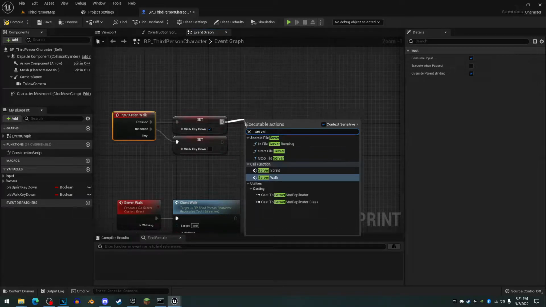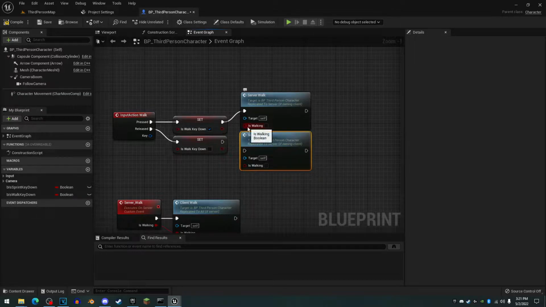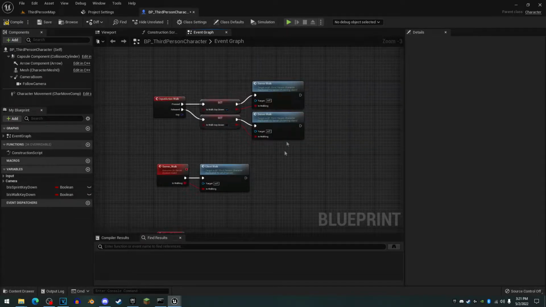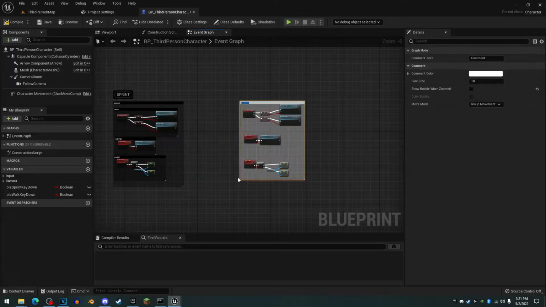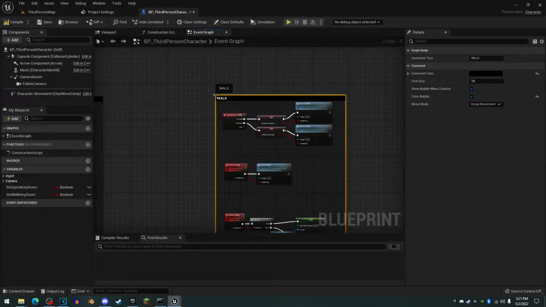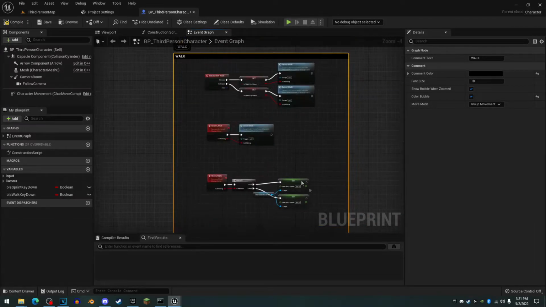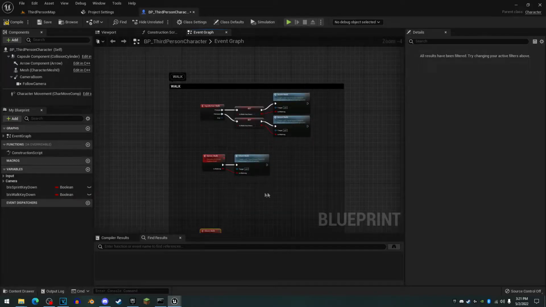Get them plugged in here. And we'll call server walk and duplicate it. And again, it's looking for the boolean that we're setting to either true or false. Just make sure they're all plugged in. Let's comment this, call it walk, do the bubble, color bubble. Resize it just so we can get some comments in here.